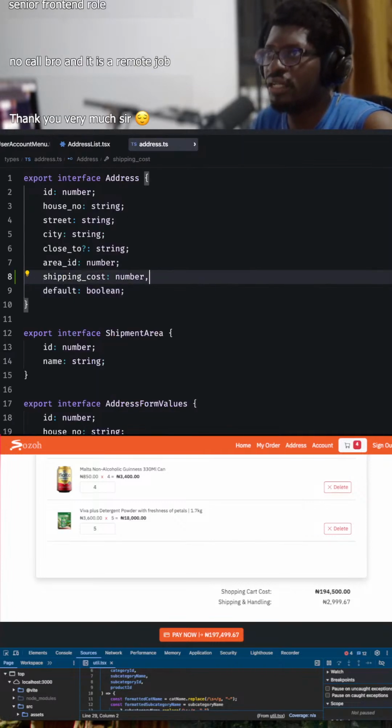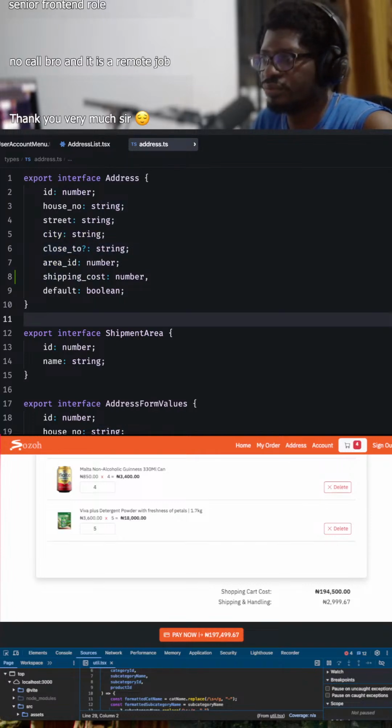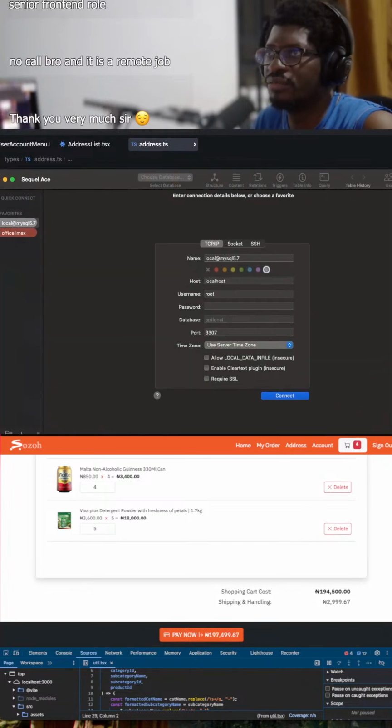So let's go ahead and then load our Go. And don't forget, we need to also render the close to as well. Let me check my database. I need to first delete that close to I have in the database.